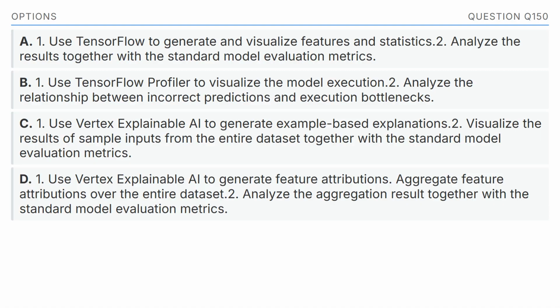Option D, 1. Use Vertex Explainable AI to generate feature attributions. Aggregate feature attributions over the entire dataset. Point 2. Analyze the aggregation result together with the standard model evaluation metrics.